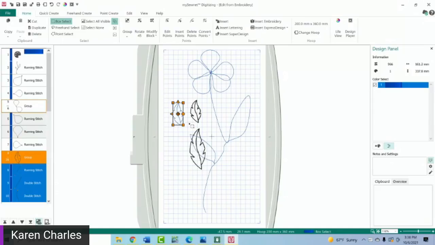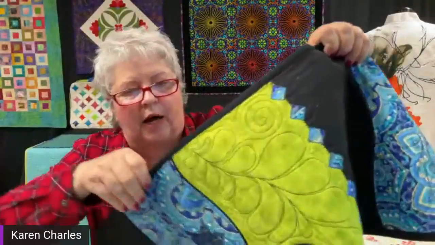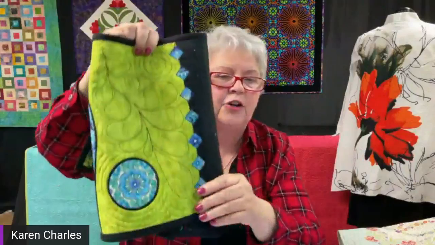When it came to this feather design, I only worked in the digitizing screen, and I just drew what I wanted it to be because I figured it was doing double the work. I could draw it, and then I would come in and trace it. So I think sometimes it's a matter of choosing what you want to do.